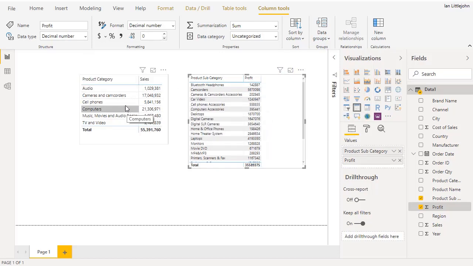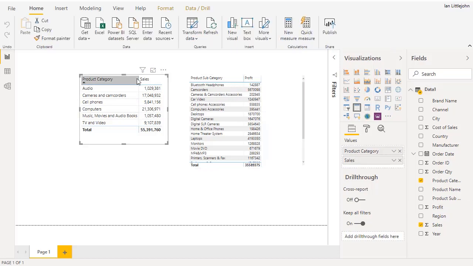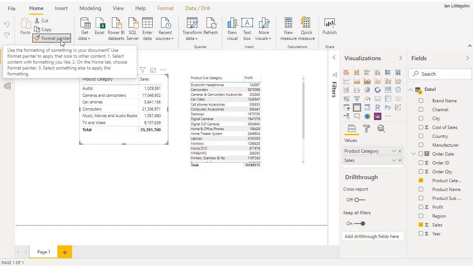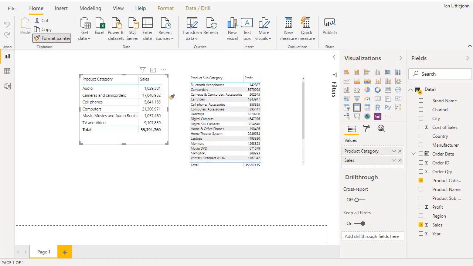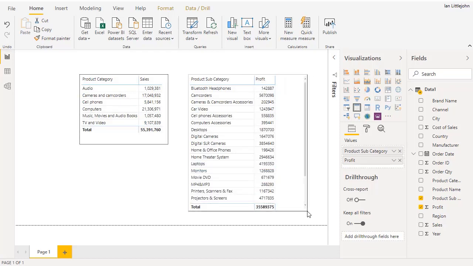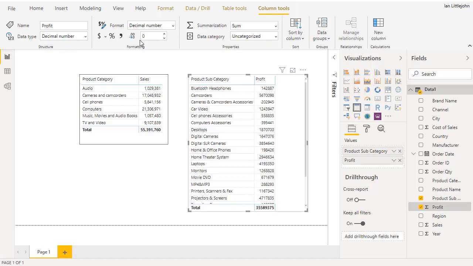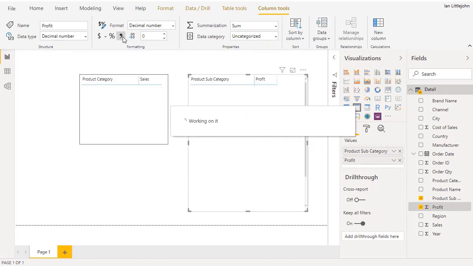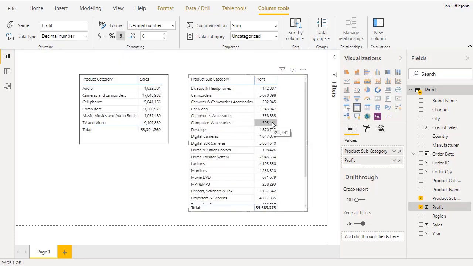However, I might want to use the same formatting as this. So a way I could do that is select this table, and I've got a format painter over here. I could select my format painter, move it across over here, and now you'll see that the format is now being painted across here. I just want to fix the profit. So we just want to go back to profit, and I just want the 1,000 separator. So I'm just going to click on this button here. And there we go. That's looking a little bit better.